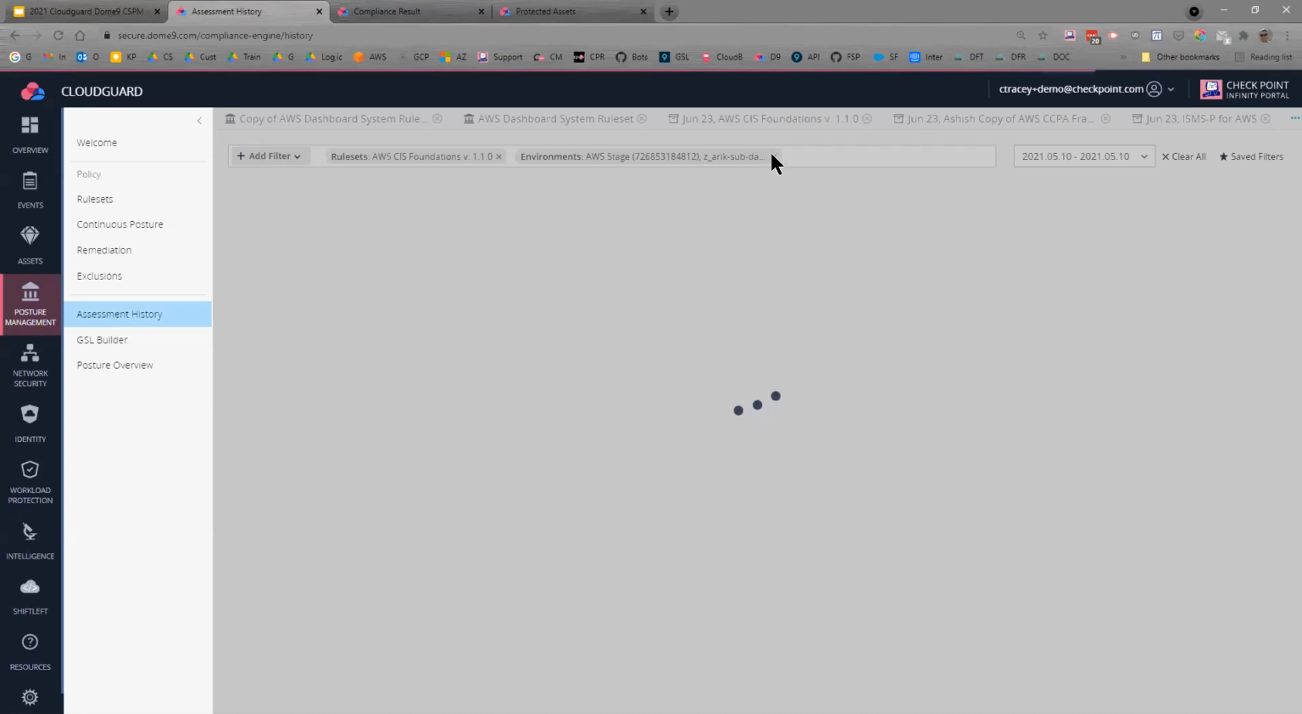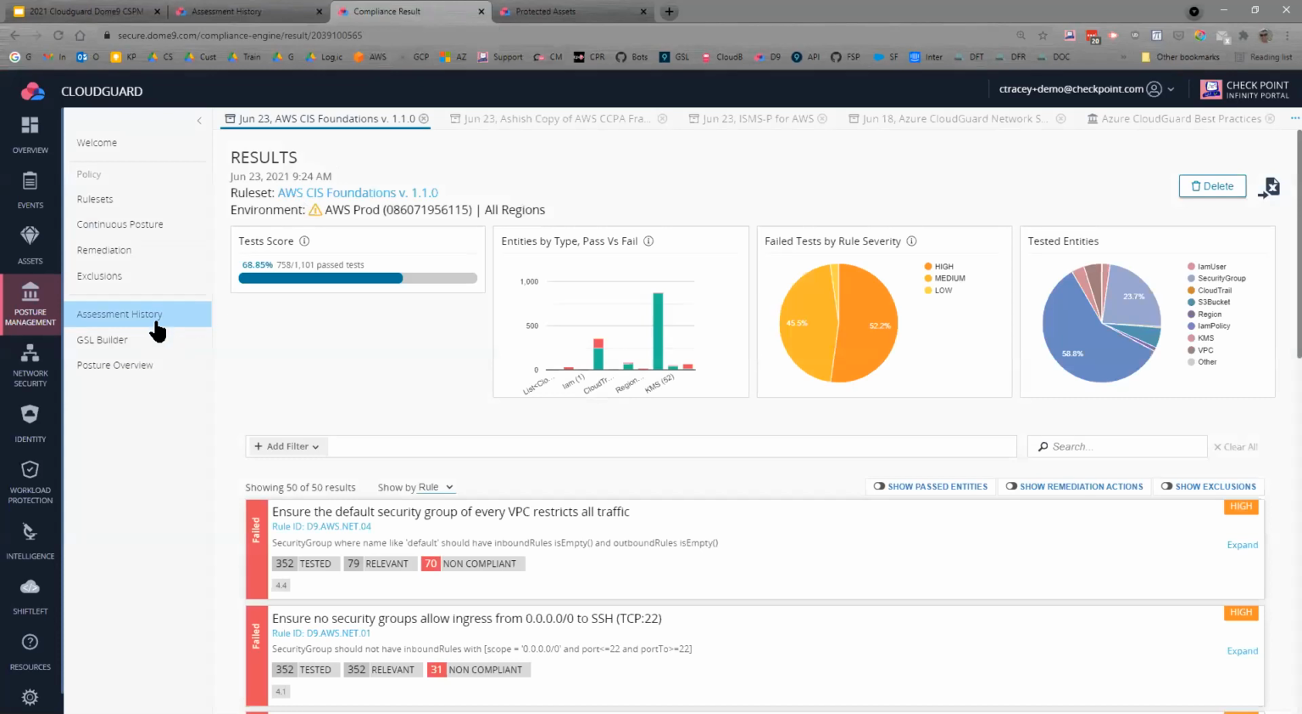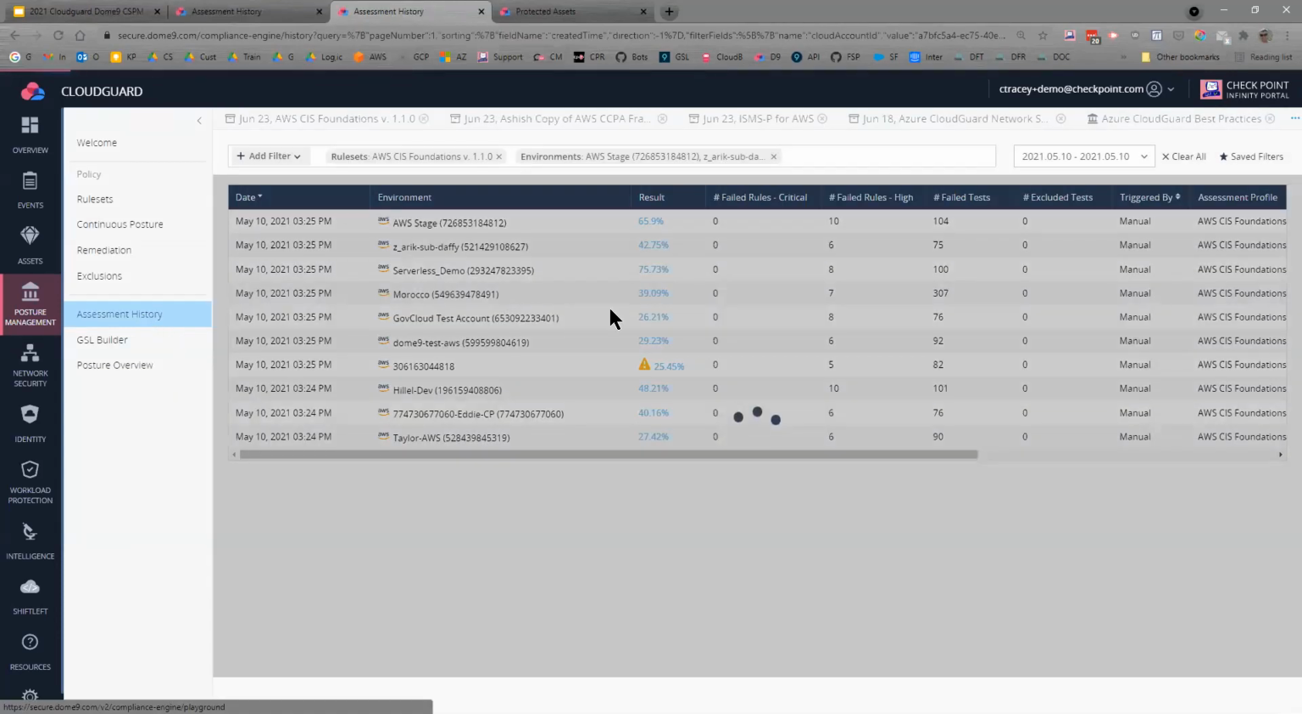I was going to run one manually, but I thought, hey, let's take a look at the assessment history, because the assessment history shows you trends, allows you to give and get some meaningful feedback on these. Yes, this is a busy demo environment, so we do see a bit of a slowdown every once in a while, but this is the assessment history based on a very specific rule set that we can drill down on.